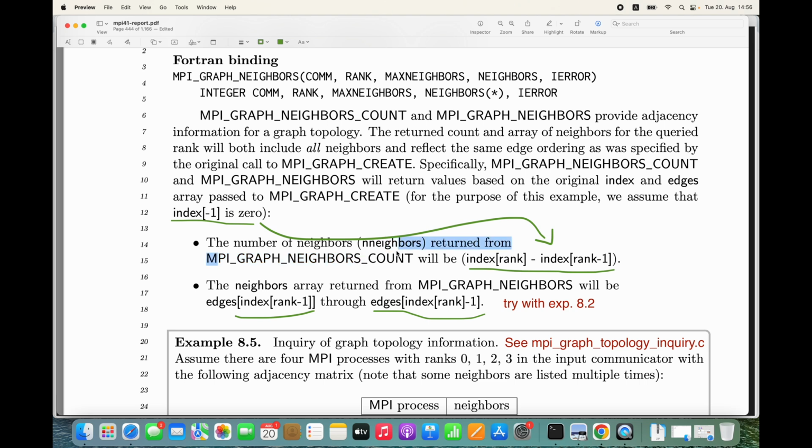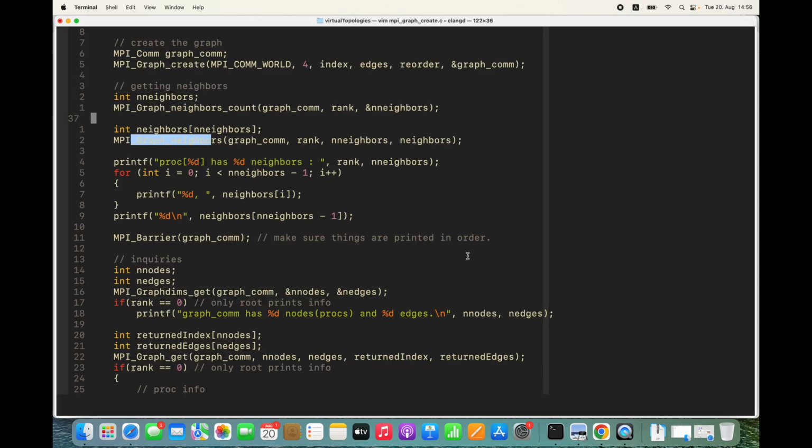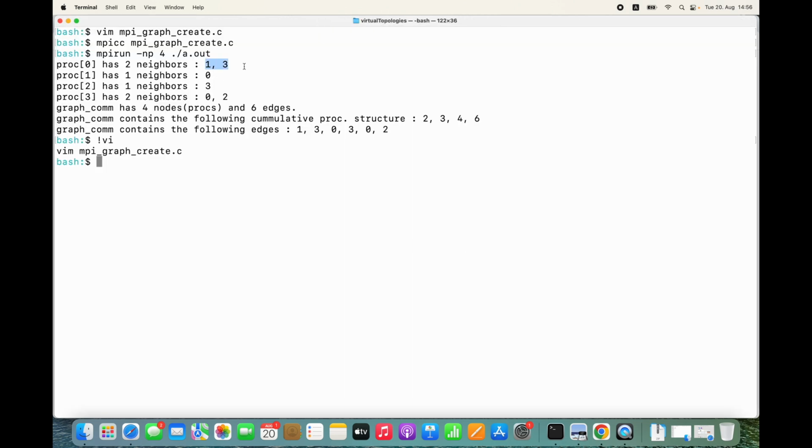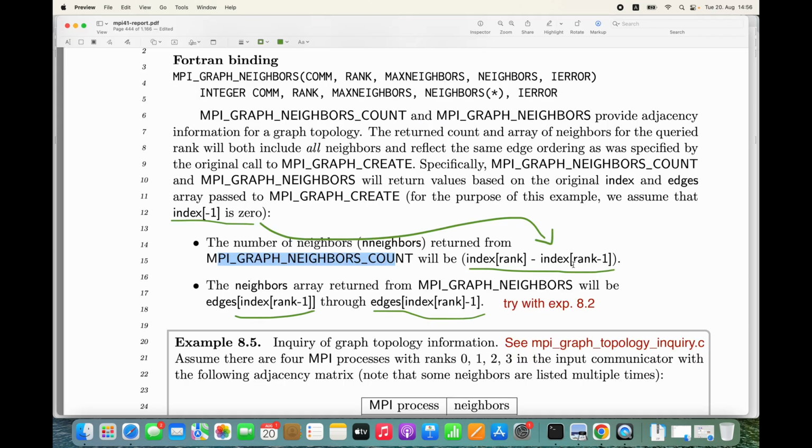So process 0 has how many neighbors? It has 2 because index of 0 was 2. Let me show you. So that's the index of 0 right here, 2. 1 and 3, it's 2. So that's the index minus 0, which is going to be 2. And that's true. Process 0 has 2 neighbors, and those neighbors are 1 and 3. And the neighbors array returned from MPI graph neighbors will be edges of index of rank -1 through edges of index of rank -1. And then I said here, whoops.